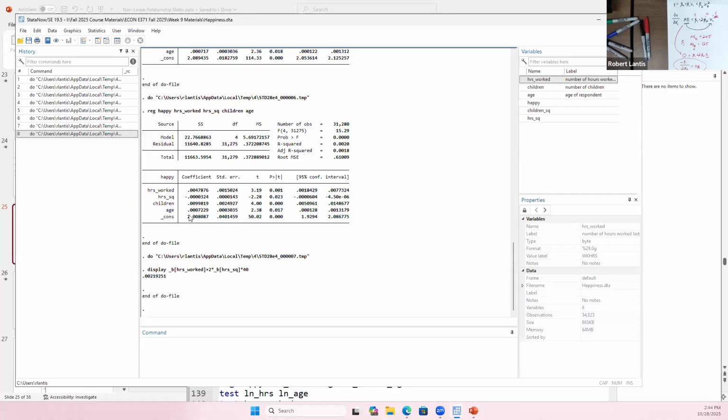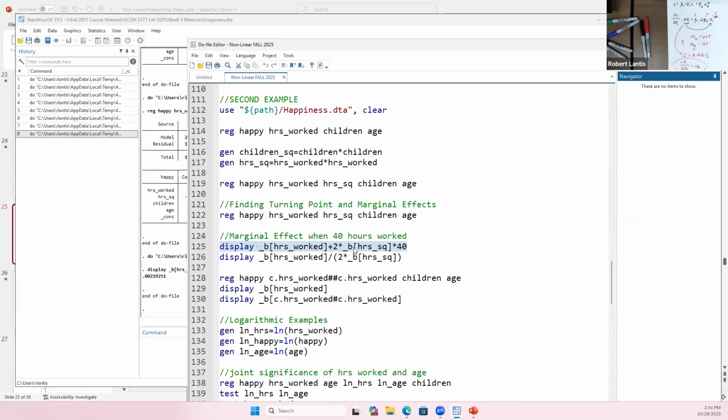Now, because that squared term is negative, when I think about this marginal effect, as x goes up, what's going to happen to my marginal effect?